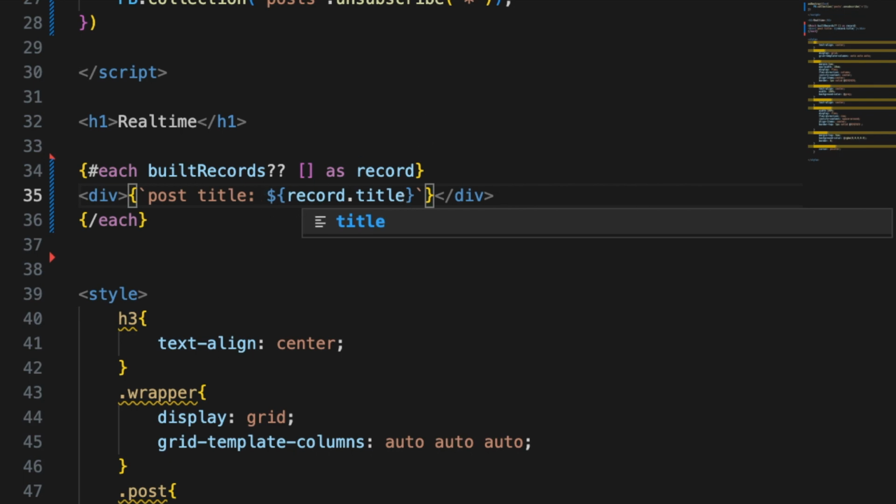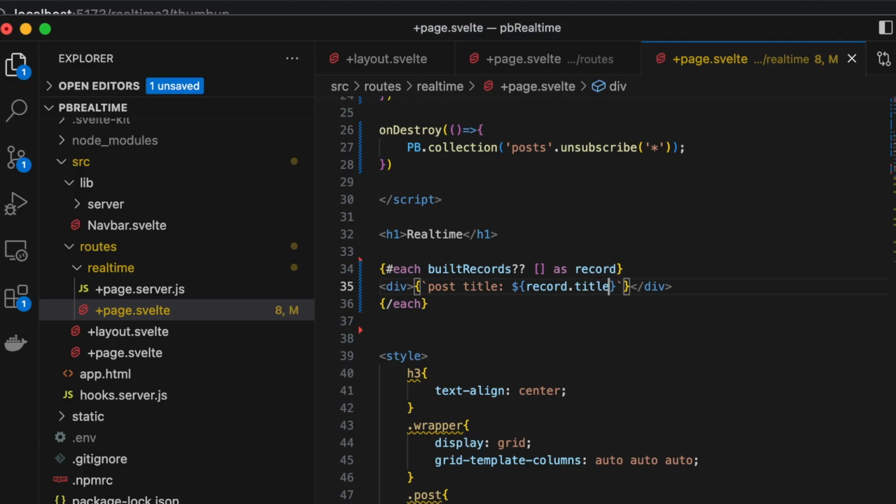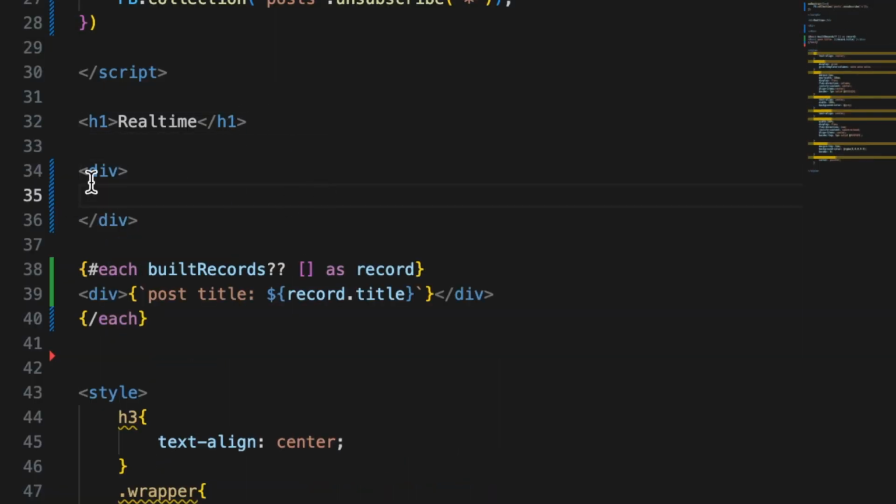Now let's give that a save and check out our work. So there are our 3 posts. We just have the title for each. So now we know that is in fact working. That's grabbing those posts for us. Now let's go ahead and finish building this out. Let's put this inside of a wrapper. And we'll just put a class of wrapper. The wrapper class just lays this out in a grid just to kind of keep things a little bit nicer.